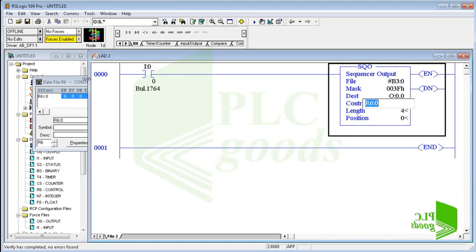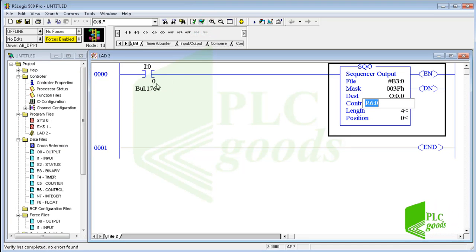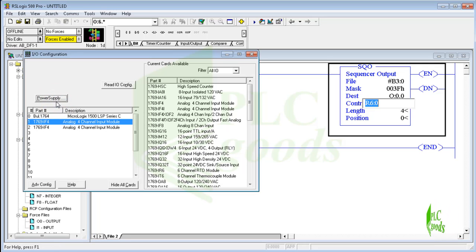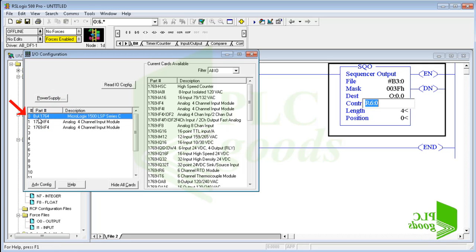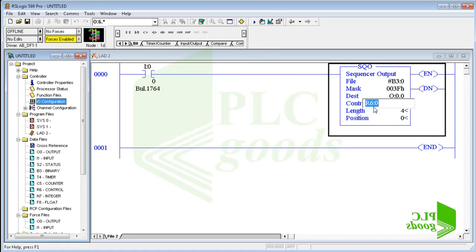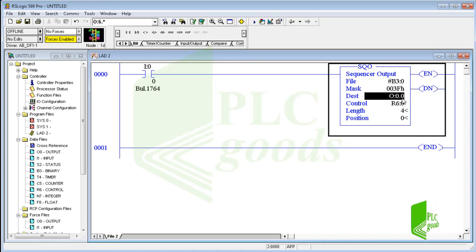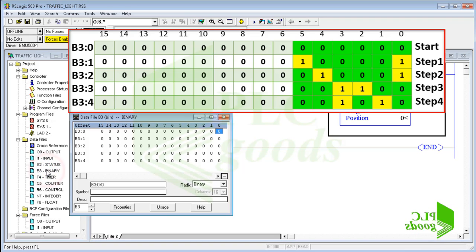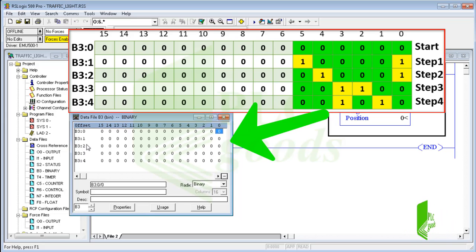If you remember, in the first videos, I configured my hardware here. My digital outputs are placed on the CPU which is installed on the slot number 0. Next modules, which are installed on the next slots, are analog inputs, not outputs. Now, let's modify the sequencer data files, based on the traffic light steps. Its address starts from B3:0.